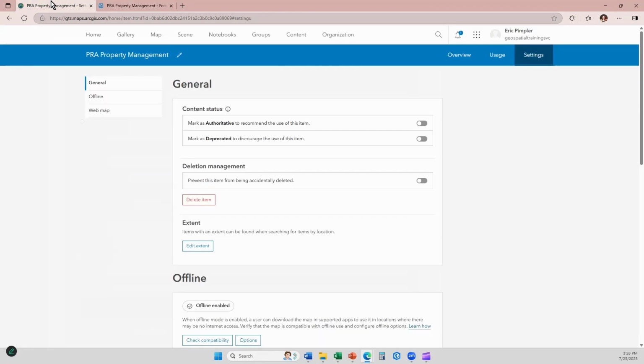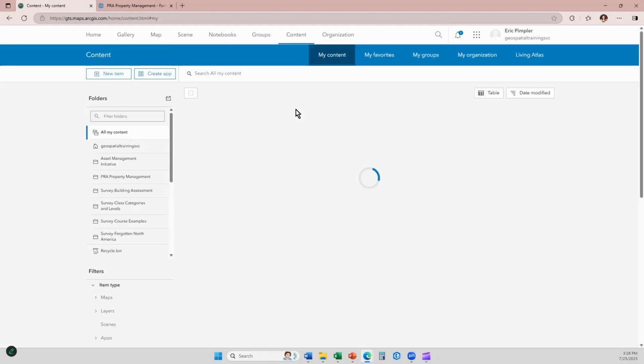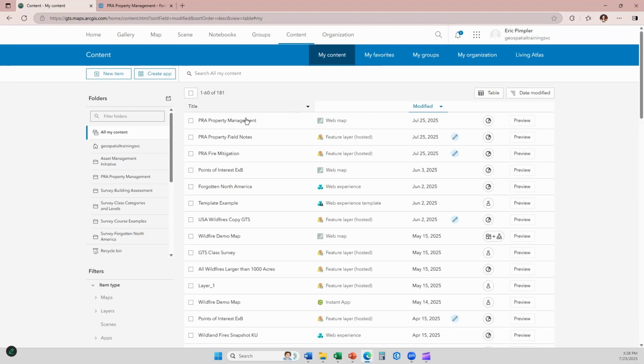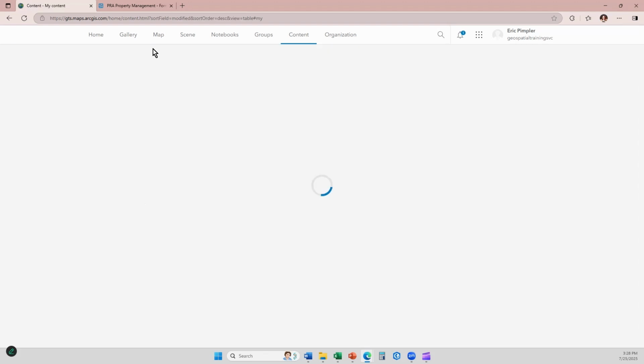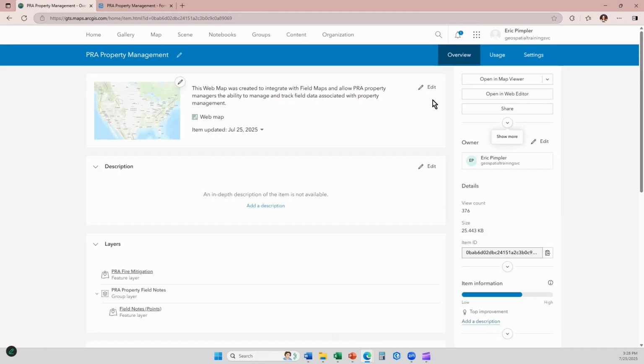And while that's saving, I am going to come over and open up my PRA property management map so we can see what this looks like for our end users as they are working within those edit forms. I'm just going to check real quick. This has saved over in my Field Maps Designer. Now I'm going to come over and open up this map in my map viewer.